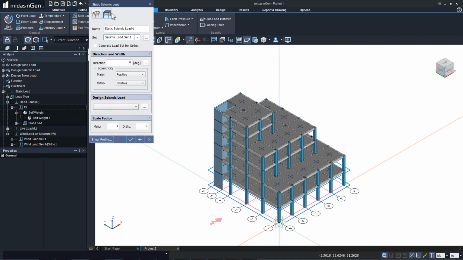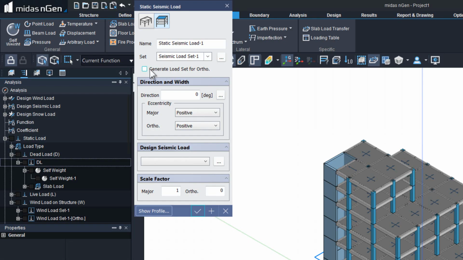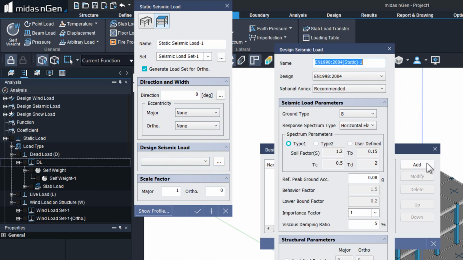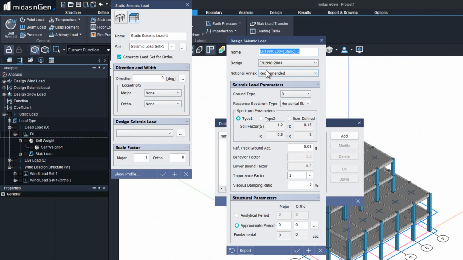We're going to be applying it on the building structure. We do have the option to apply seismic load on general structure. Here, again, we will check on the box to generate load set for ortho. We'll have 0 eccentricity and define the design function. As per the Eurocode, provide all the parameters as per the site conditions and also the approximate period.